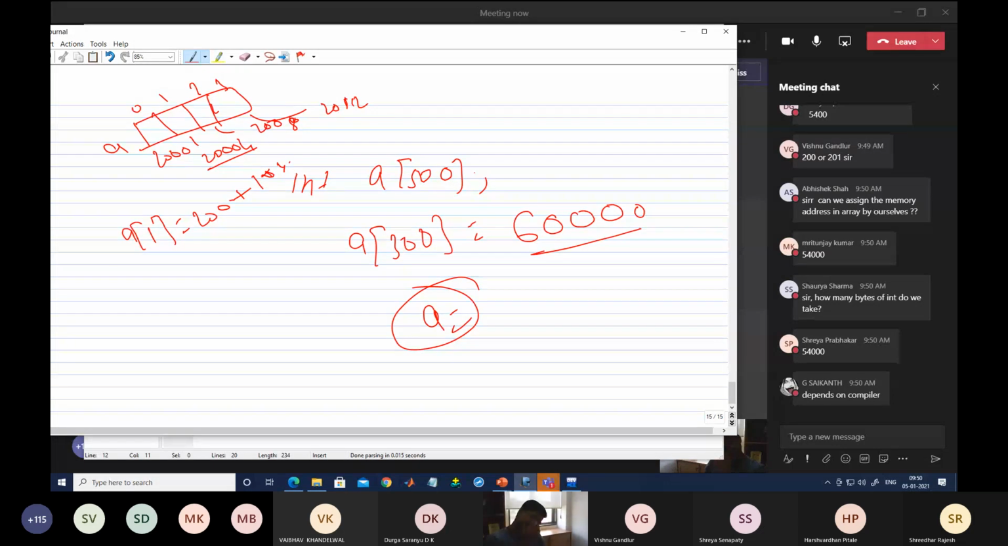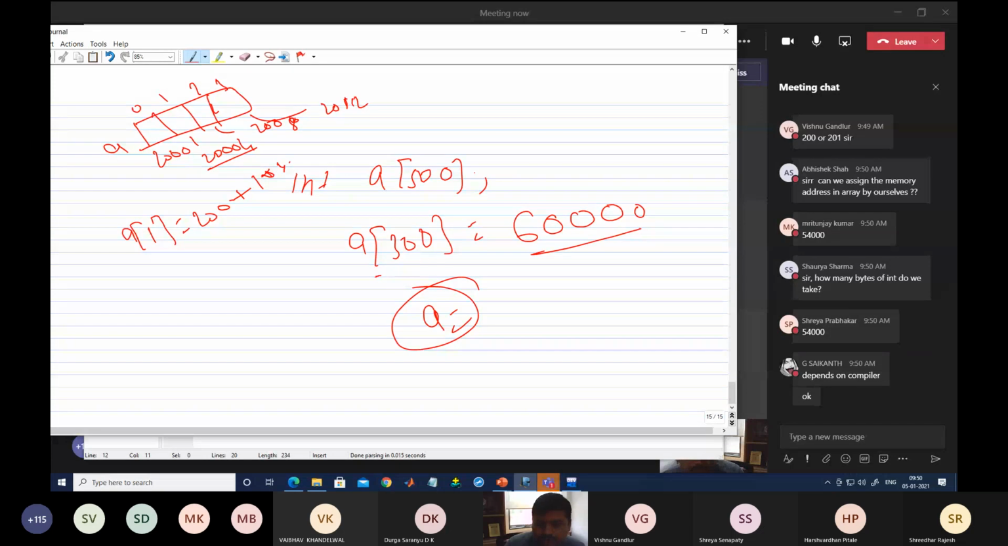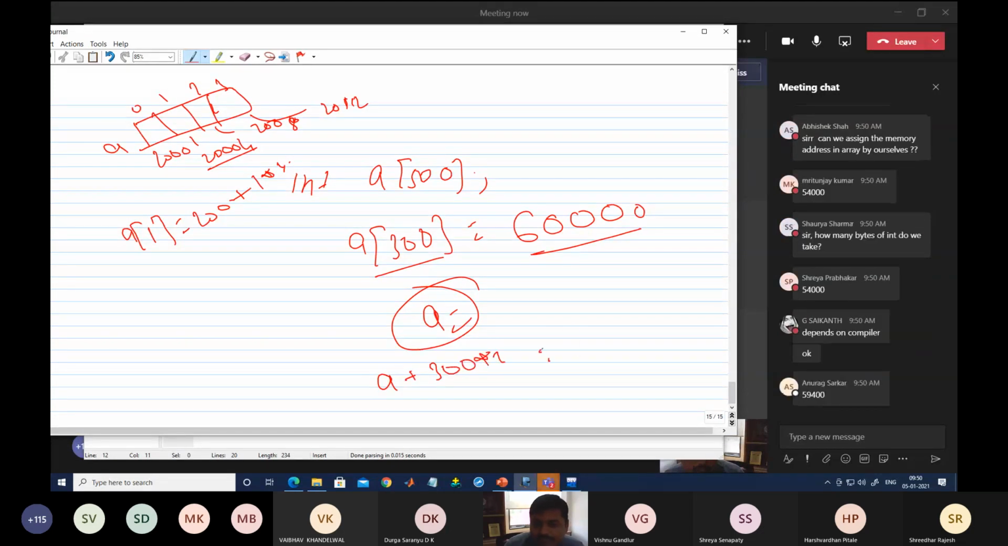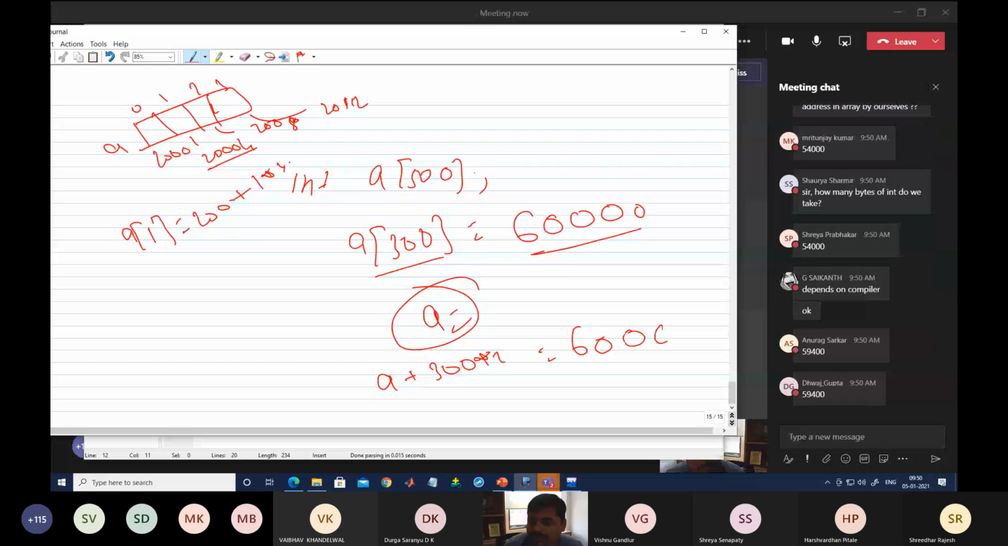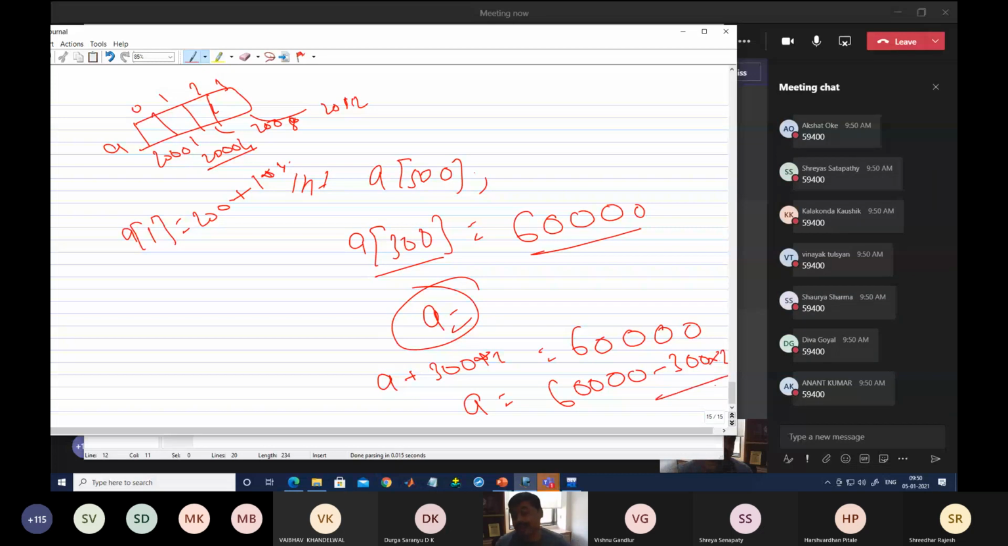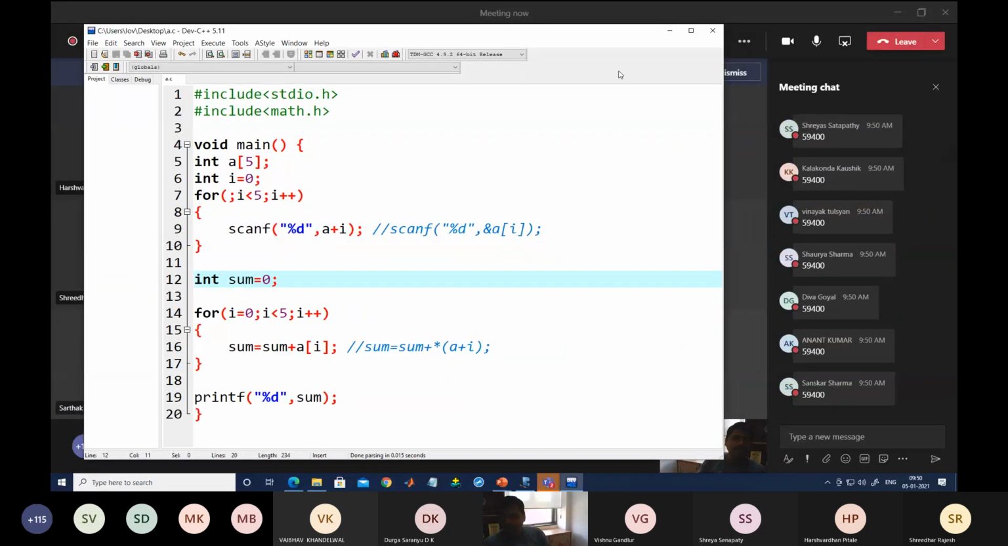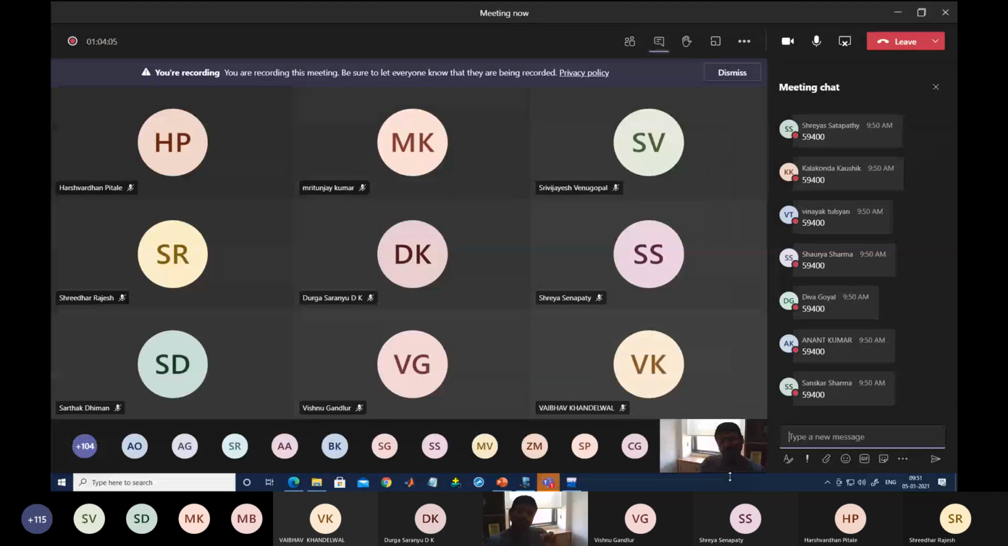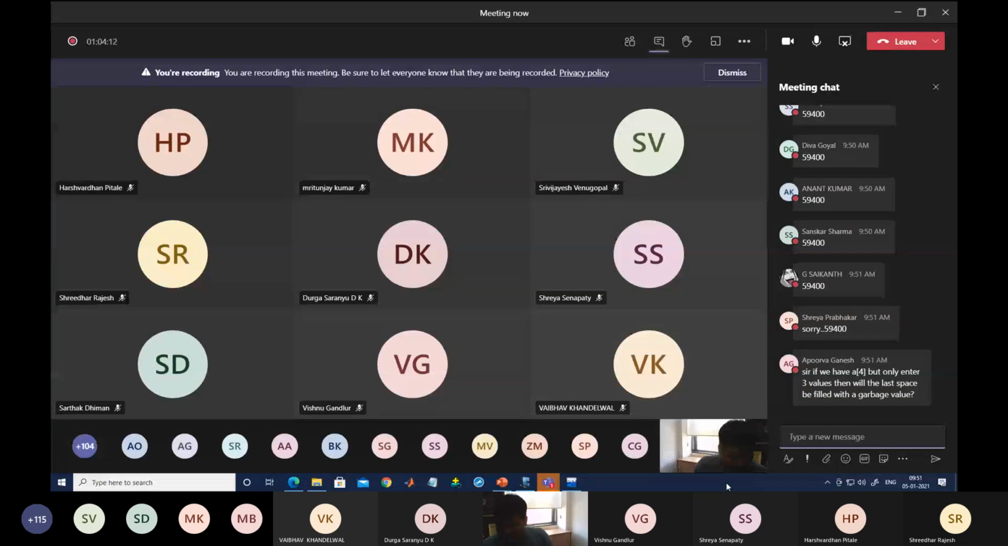In this question, the integer is taking 2 bytes of memory. So what is the address of A of 300? Base address plus 300 into 2 equals 60,000. So the base address is 60,000 minus 300 into 2, and 59,400 is the right answer. Clear? If you have any question related to the for loop, the while loop, or normal array input and output, please ask.